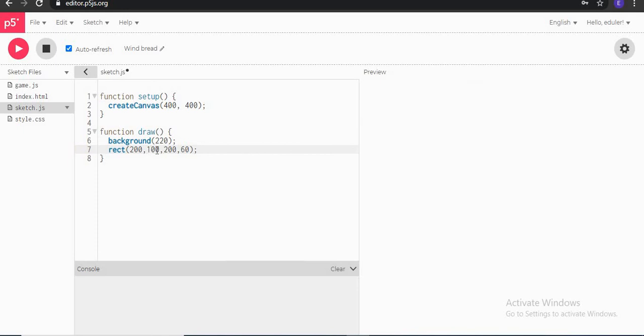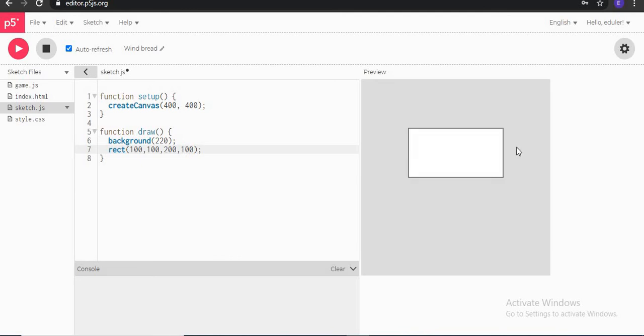Sorry for the 200, here we need 200 to make it in the center. I hope you have understood now. Suppose I do it 100 here, then its height is increasing. Its length is increasing. So in short, the first one is its x position, the second one is its y position, the third one is its breadth, and the fourth one is its length or height.